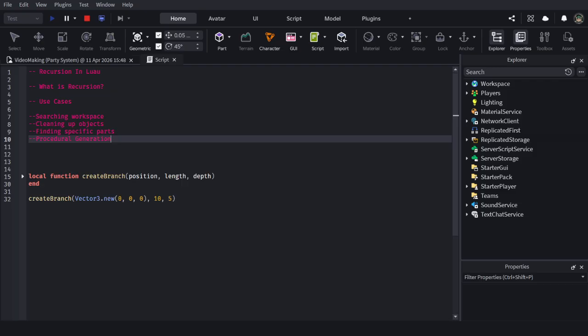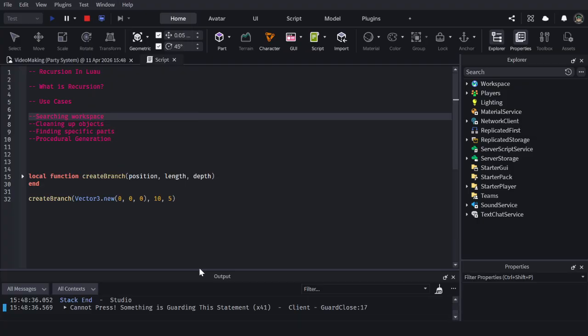But before we do that, actually, I want to show you guys some use cases. So let's search the workspace using recursion. So I'm going to pull out the output. And then what I'm going to do is make a function to search the workspace, all its children, using recursion. Now, in Roblox, we do provide sources to do this without recursion, but this is just for the sake of the video. We're going to be using recursion for this.